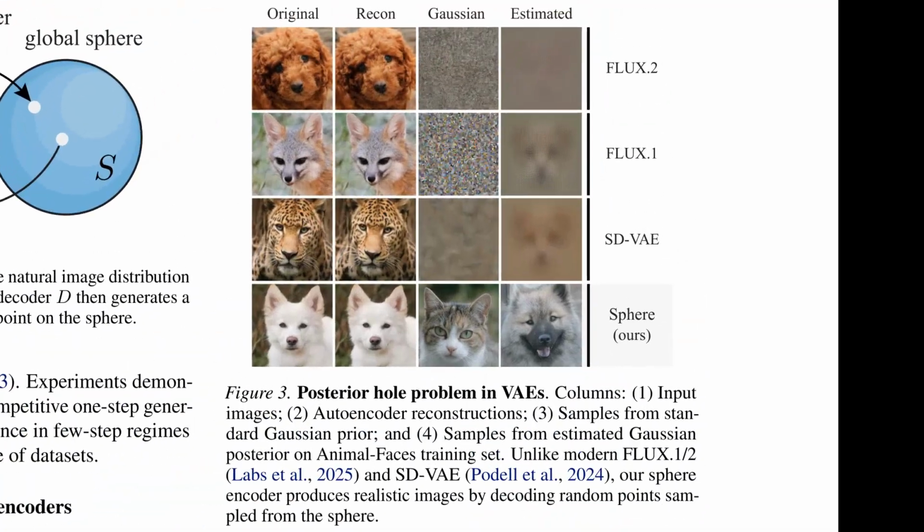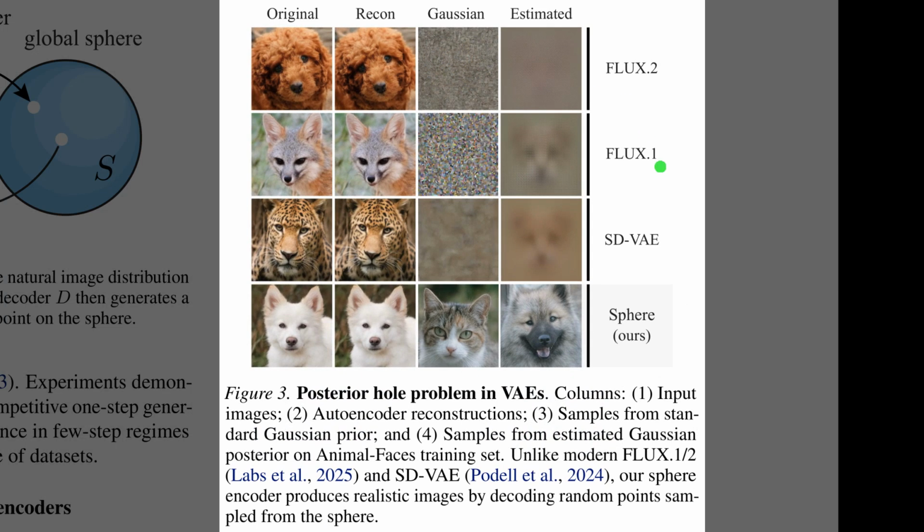So, Figure 3 contrasts the sphere encoder with standard variational autoencoders to highlight the posterior hole problem. In the top 3 rows, models like Flux and SDVAE reconstruct inputs perfectly in the second column, but fail when generating from random noise in the third column, outputting only static. This happens because their latent spaces are not perfectly aligned. However, looking at the bottom row, the sphere encoder works differently. Because it forces uniform embeddings, sampling a random point directly yields a realistic result, like the cat shown here, without any extra diffusion steps.